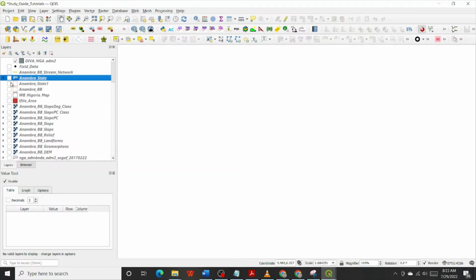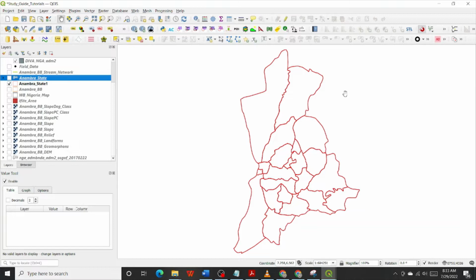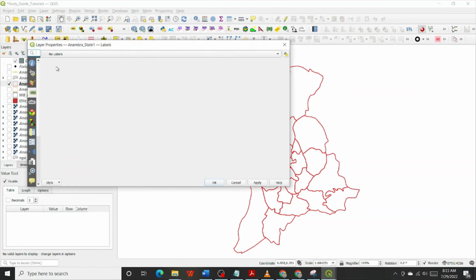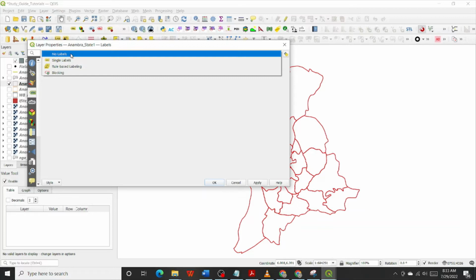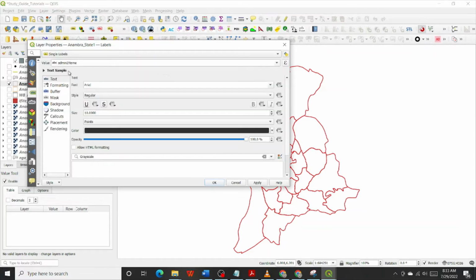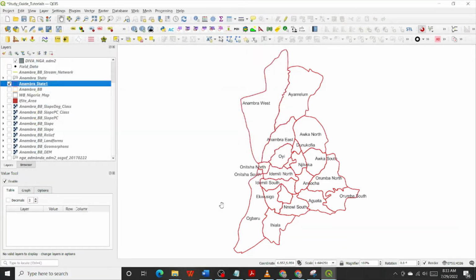So Anambra State, this one will do because the lines will tell me where the local governments are supposed to be, whereas the raster itself will be there. Alternatively, I might decide, okay, let me still label so that you know which raster, which state, which local government area has what raster values. So select single labels, Anambra name 2, yes, adequate, regular, say okay.